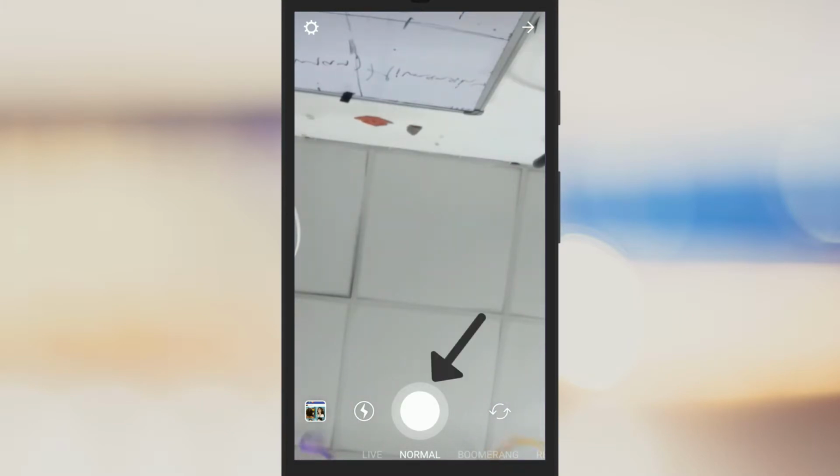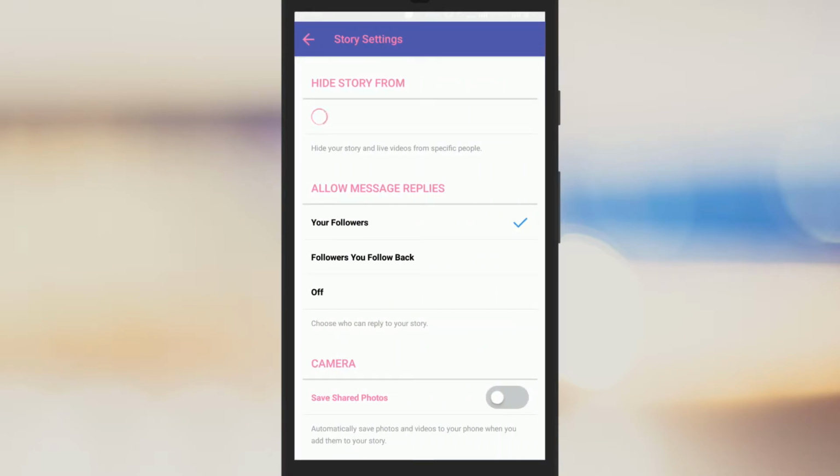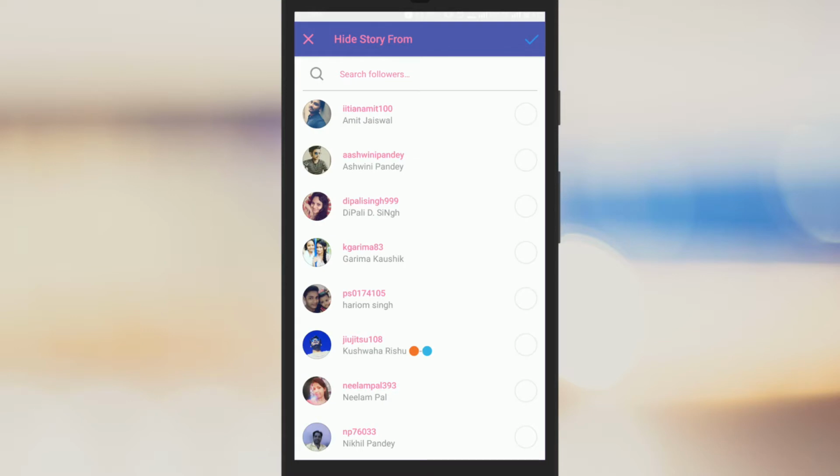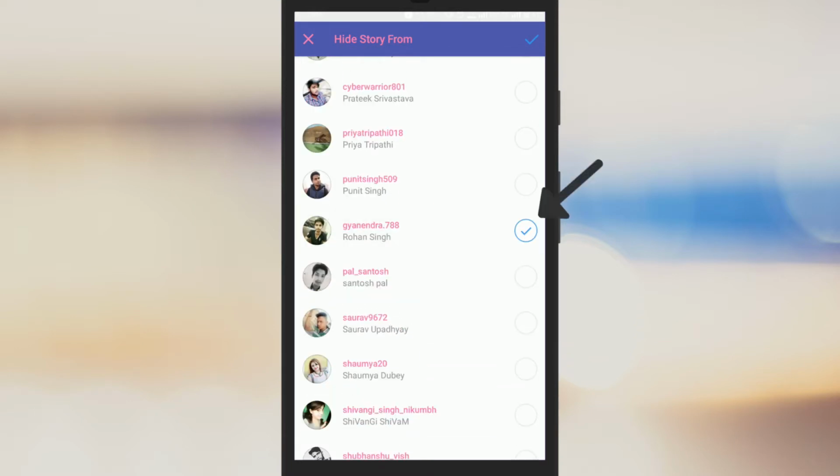Tap the overflow button at the bottom of the screen. A menu will open with the story settings option. Tap on it. In the story settings screen, tap the hide story from option. You will switch to a screen listing every single follower you have on Instagram. Select the ones you want to hide your story from and you are done.